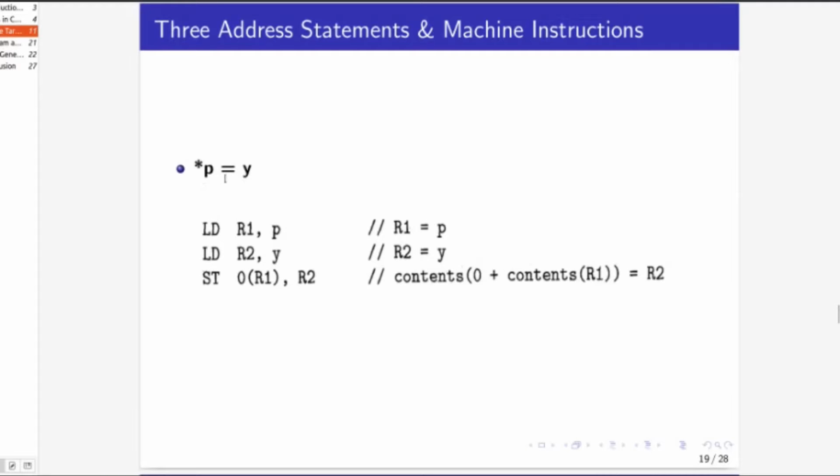Then star p is equal to y. It's also an indirect addressing. First, load R1 comma p, meaning p into R1. Then load R2 comma y, that is y into R2. Then store 0 of R1 comma R2. That means 0 plus content of R1 is again a memory location. Then take the content, then R2 is stored into that memory location.